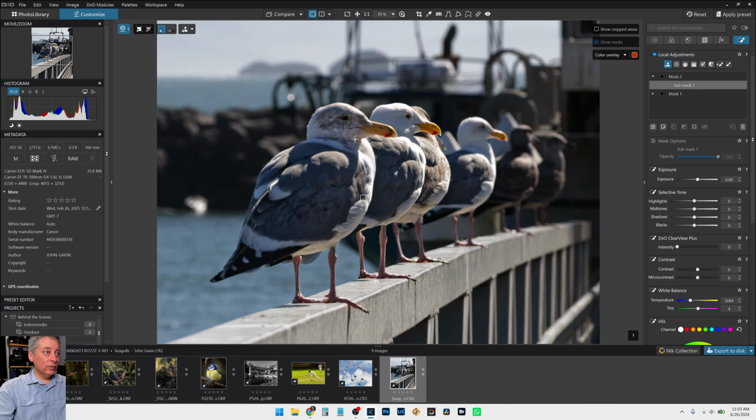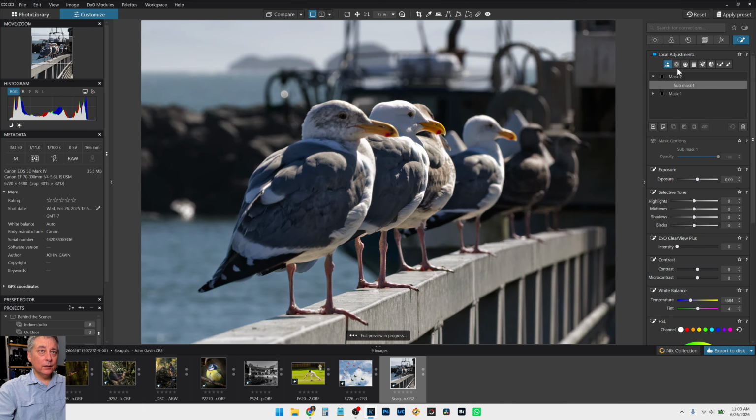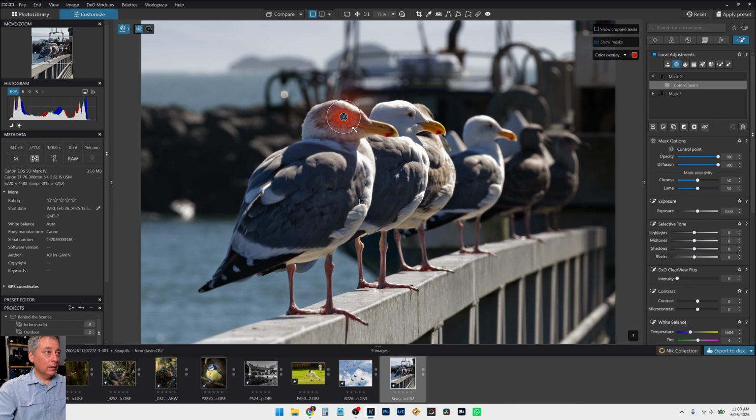We'll just work on the individual eyes real quick. Now, in this case, I don't have really enough pixels to deal with the iris. But I just want to brighten up the face a little bit, right around the eye, if I can.